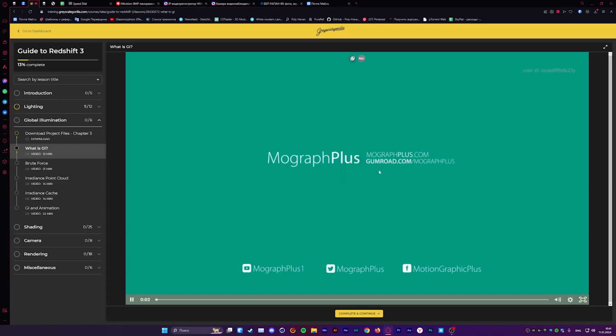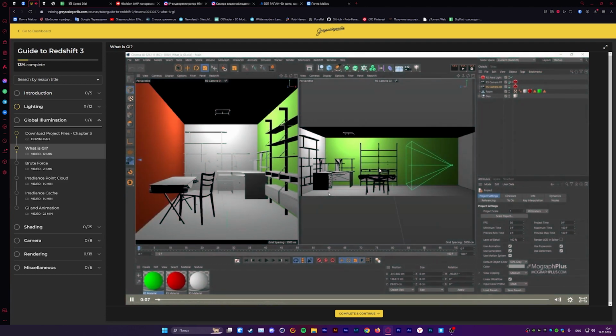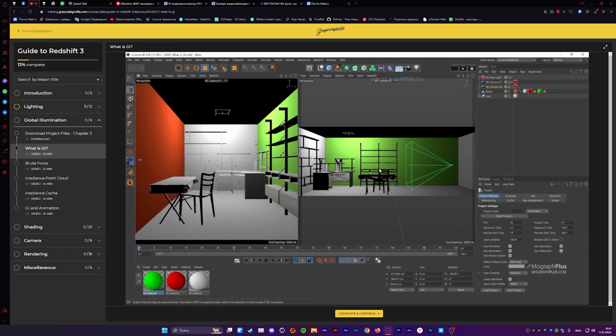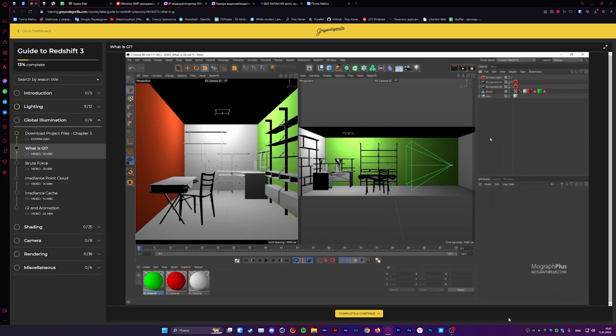In this section, we discuss global illumination, or GI, or indirect lighting. We'll learn about the basic concepts, we'll learn about different GI engines and which one to use in different lighting situations. In this video, I'll be explaining some of the fundamental concepts regarding global illumination or indirect lighting.